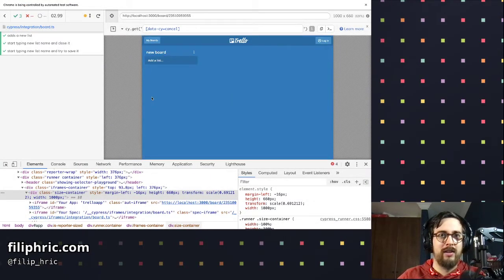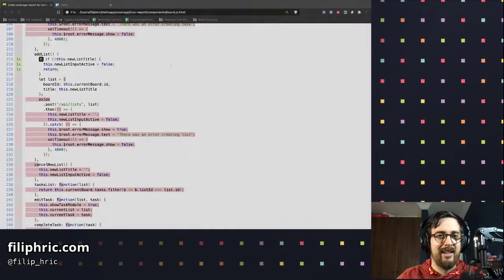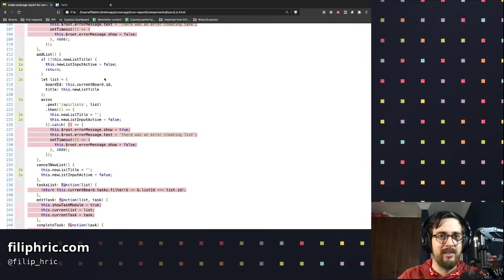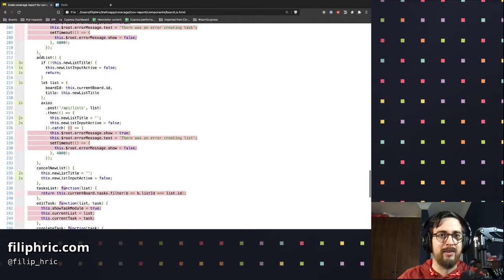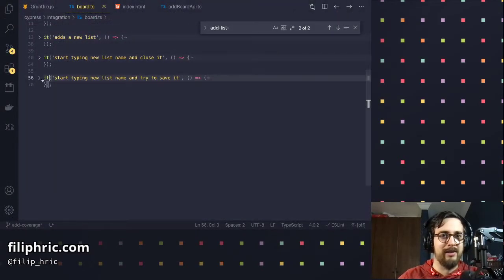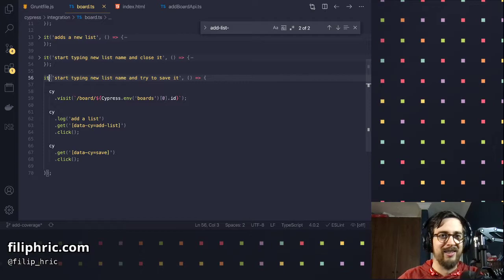All right, so let's now run all 3 of my tests. 1, 2, 3 in 3 seconds. Nice. And let's refresh this, and cool, we got it. We got our add list function covered, we got our cancel new list function covered, and we haven't covered this. Let's do that. And this is one of my favorite things to do in Cypress.